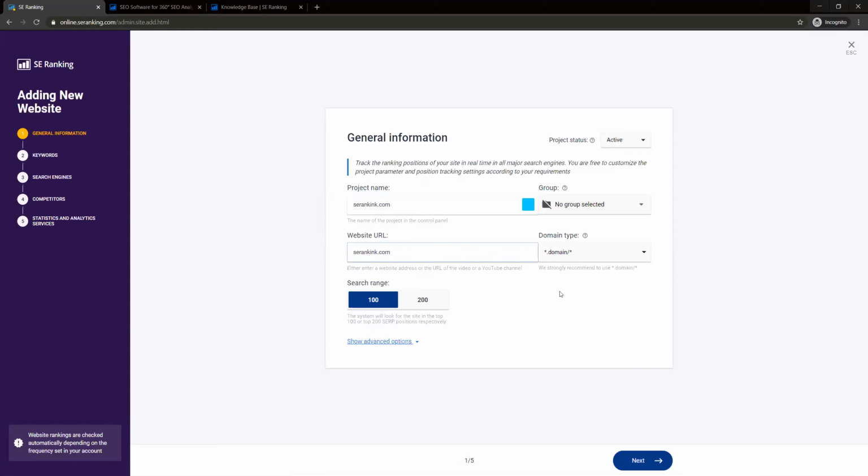There are a few types of projects that you could add. The first one is a basic domain. We also have an option to track rankings in YouTube. Chris, maybe that's something that you'll be interested in later. You could insert a channel URL or a specific video URL, and then track rankings for that video in YouTube search.